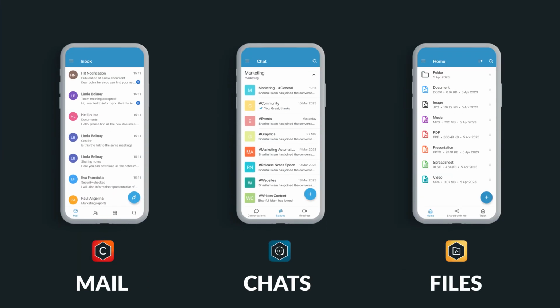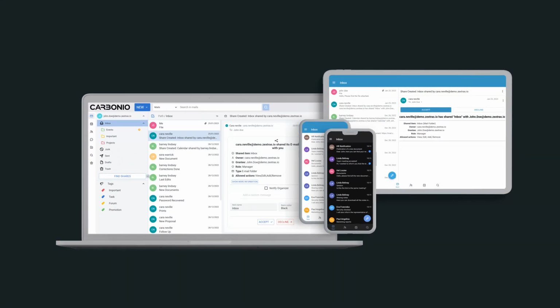To wrap things up, it's worth noting that Zextras Carbonio's mobile applications offer a powerful solution for professionals seeking to make their digital workplace more mobile and efficient. With complete feature parity with its web client, these applications provide a seamless and powerful digital workplace experience for users, allowing them to access their work from anywhere, anytime, and on any device.